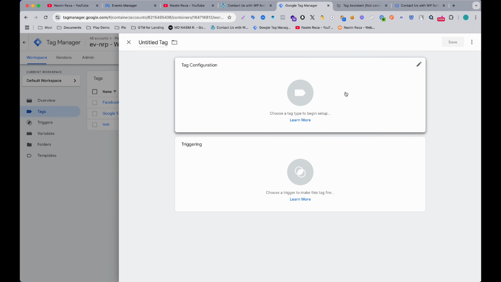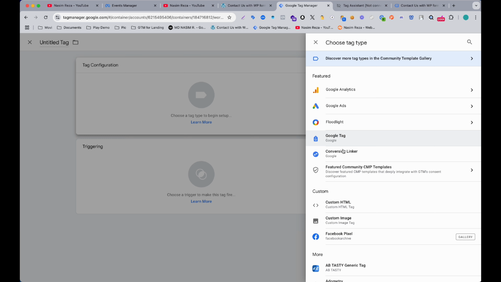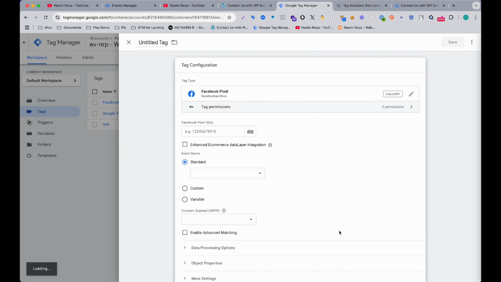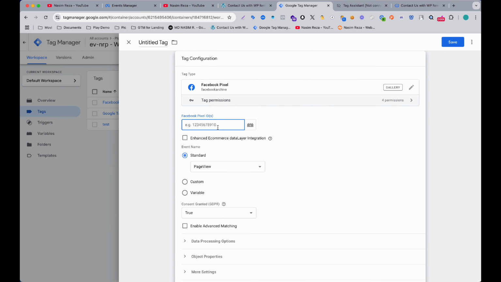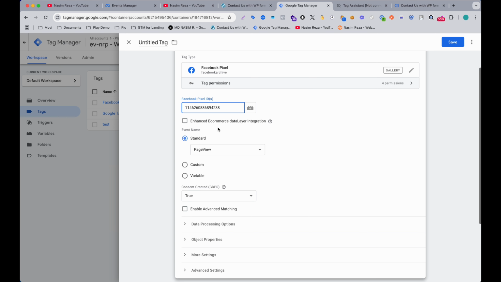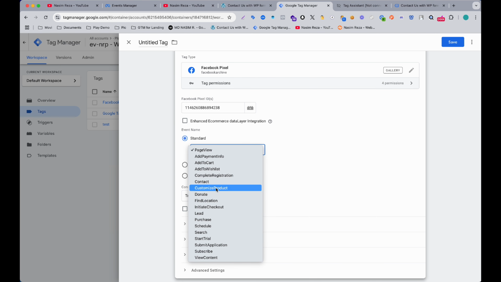And now we need to send that specific lead event to Facebook. Go to tag configuration and then select Facebook pixel again. Input the pixel ID again and select a new event called lead. For my case, I just want to send lead, but if you want, you can send submit application or subscribe. I do prefer lead for form submit event.